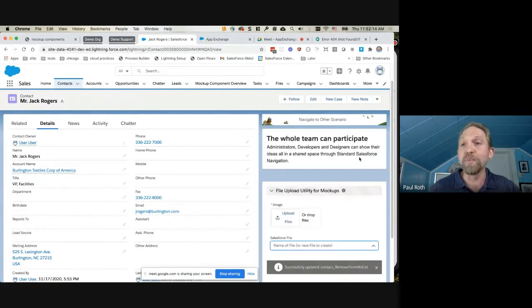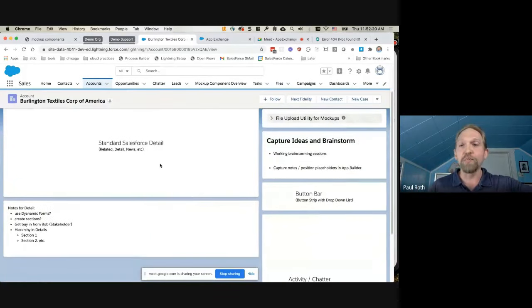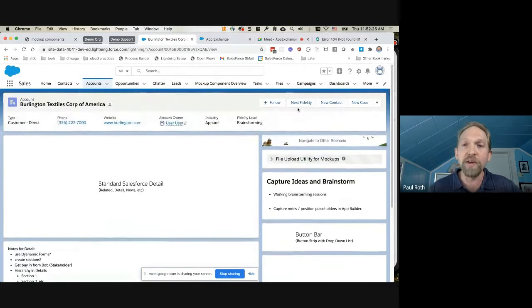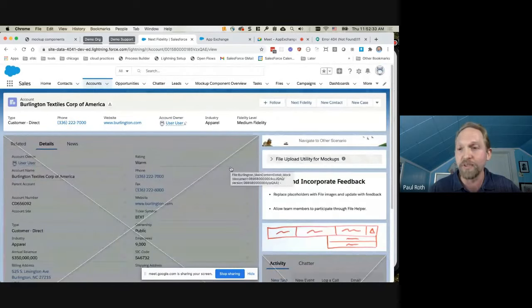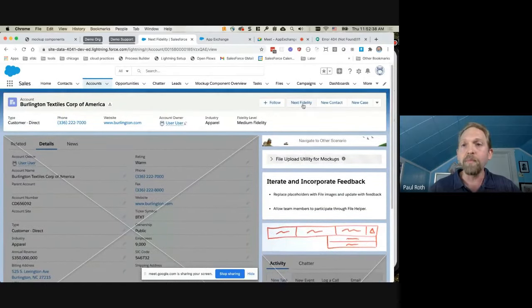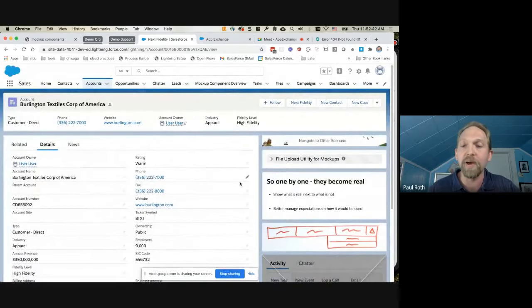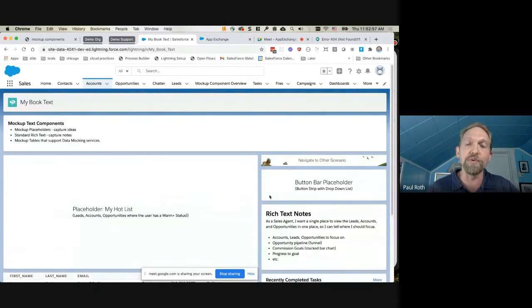Now, the way that it works is that you have three ways of doing it. You can capture placeholders and ideas from within standard rich text, and you can do that within the app builder. But as you take those placeholders, you can show them in pictures so you can get feedback and allow team members to update them directly from within the org. Once you have those pictures, you can make them real one by one. That becomes so powerful, as you can better manage expectations about what you'd like to see. It's so helpful for groups that are brainstorming or iterating on layouts or iterating on components. And it's available through three types of components.